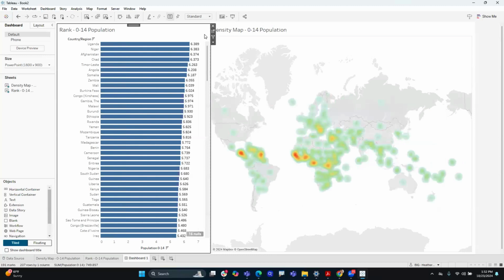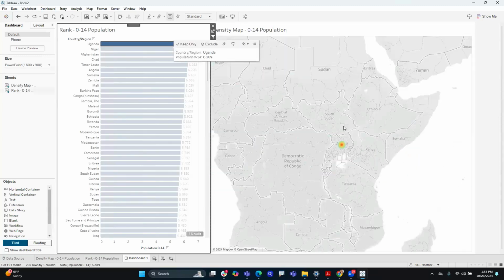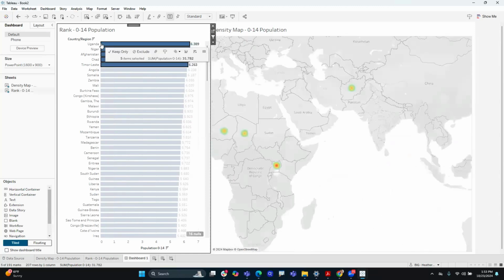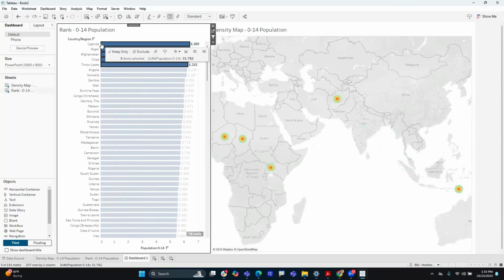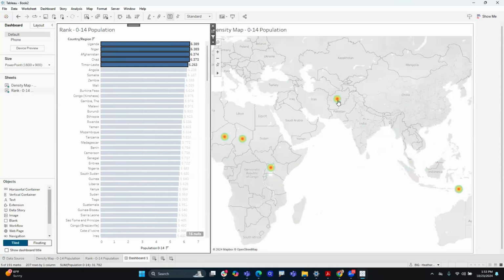So what we can do is we can click here, make this a filter, use this as a filter. And now we can say, let's look at where Uganda is, that this is one of the hot spots. We can also say, let's look at the 1, 2, 3, 4, 5. So maybe let's say, let's look at the top 5 areas that have the highest populations from 0 to 14. So you can start to highlight those and start to see where those have landed as well. So you can see Uganda, Chad, Niger, Afghanistan, and Timor-Leste. So all of these are showing now in the map. You can narrow those down and start to focus your analysis deeper into those areas.